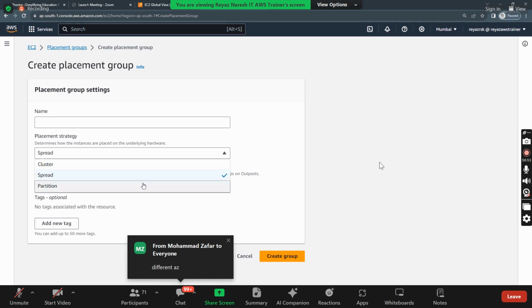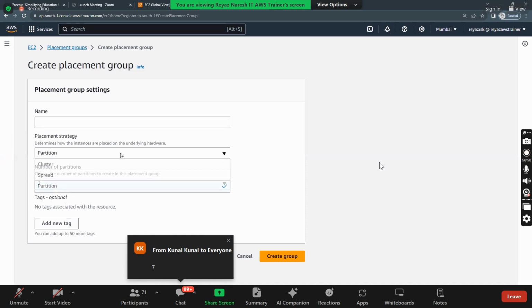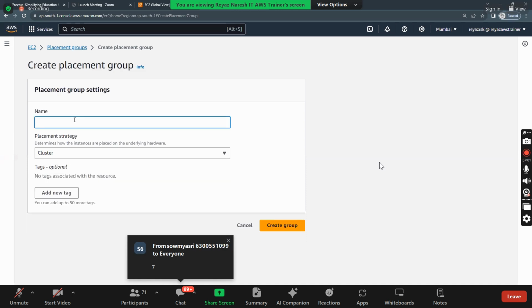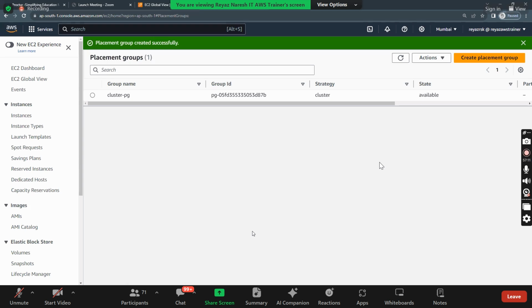Partition means how many partitions can you create at maximum? Seven. But I want to create a cluster placement group. Create group. That's it. You created a group. When you're launching the EC2 instance, whichever instance you want to keep in this group, select this group. It will ask whether you want this EC2 instance in some placement group. If you want, select this group. Otherwise, no need. You're just grouping it, and the entire work is done by AWS in the backend.